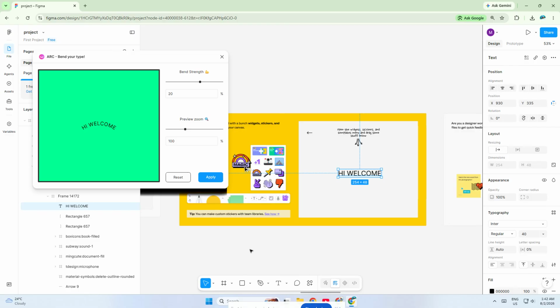After the plugin opens, you'll see a slider that controls the curve direction and intensity. If you drag the slider down, the text box will curve in a down to up manner. This is great when you want the text to wrap along the bottom of a circle or arc upward. If you drag the slider up, the text box will curve in an up to down manner. This is useful when you want the text to arc across the top of a circle or bend downward.